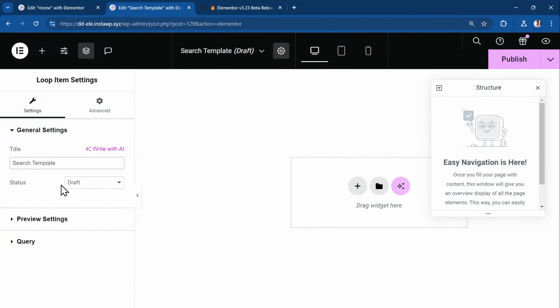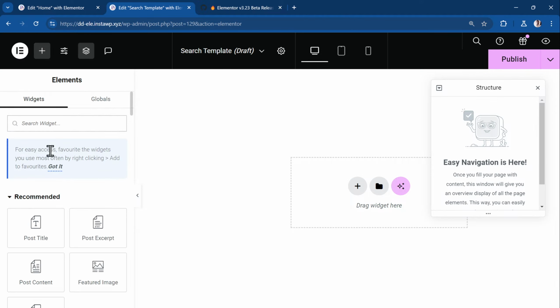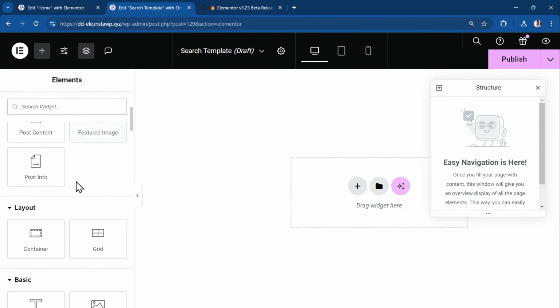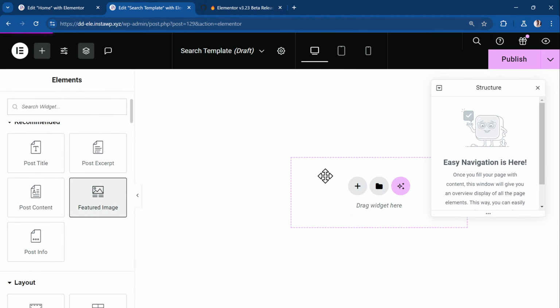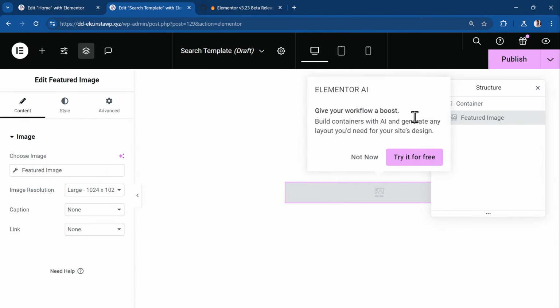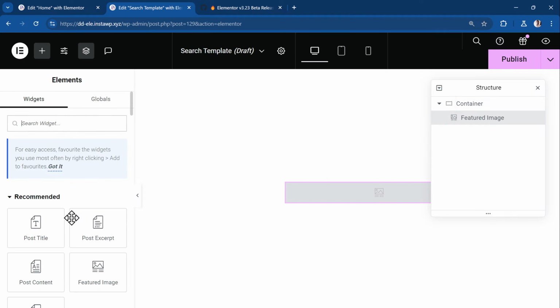So yeah, here's the template. Let me go ahead and just drop in some simple items. I'll drop in the featured image. Maybe I'll make it, then I'll drop in a container again.